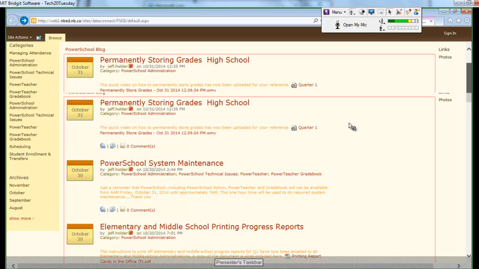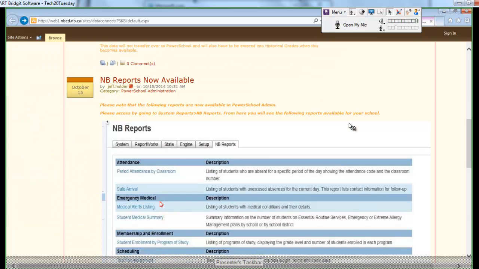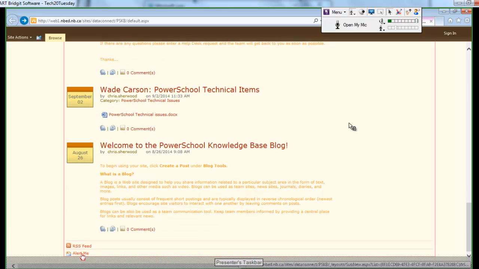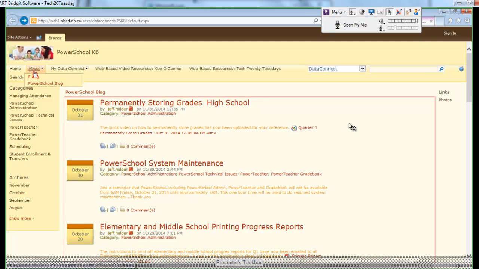We do update it fairly regularly, and information is up there. So I would recommend to teachers and to administrators that they do set up either Alert Me or an RSS feed to the blog. The biggest update to the DataConnect site, and one of the biggest issues that we had with all of our resources, was organizing, collating and filing those resources into the proper bins for teachers and administrators to have access to.